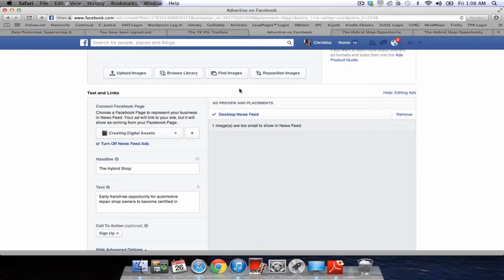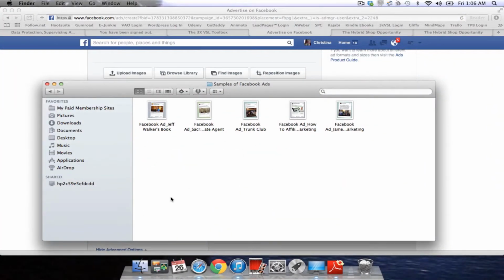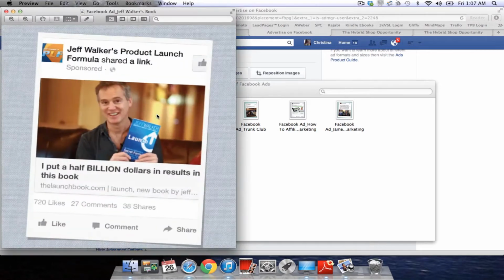In fact, I have over here in my Finder 5 examples. I'm sure you've seen these, but this is how large it is, and this is how it'll appear in the newsfeed. This is Jeff Walker's for his book, and you see how there's not a lot of text. You can tell it's an ad. This is kind of grayed out a little bit, but it's sponsored. That means it's identified as an ad. This is kind of truncated here, cut out, but this is a like.